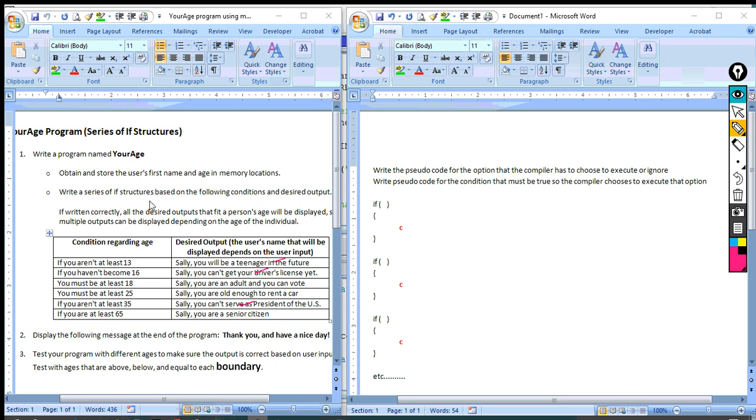In order to do that, we need to write a series of ifs. A series of ifs means that the compiler will engage every if structure that we write. If you look at the first one, we want the compiler to decide if the user is going to be a teenager in the future or not. So either print that or ignore it, just like we did with the congratulations you passed.